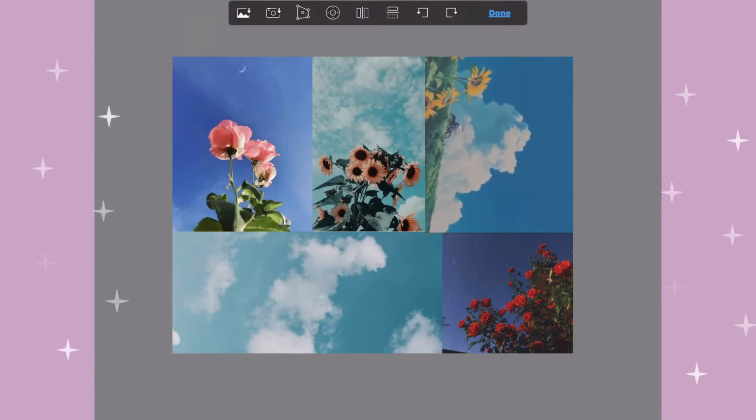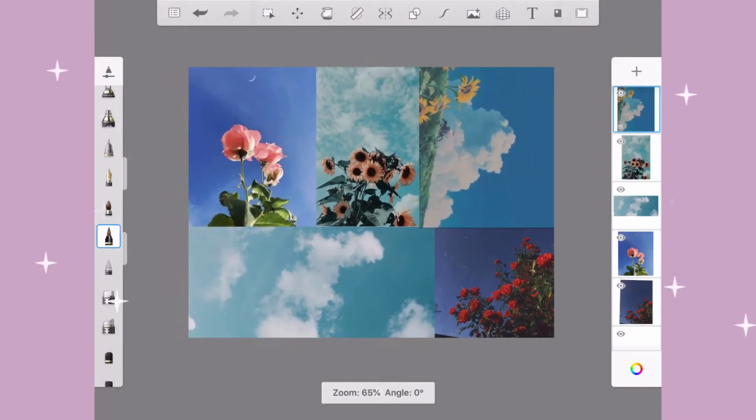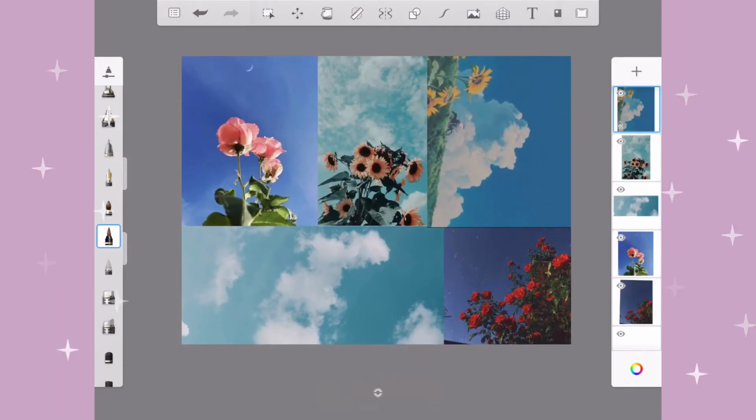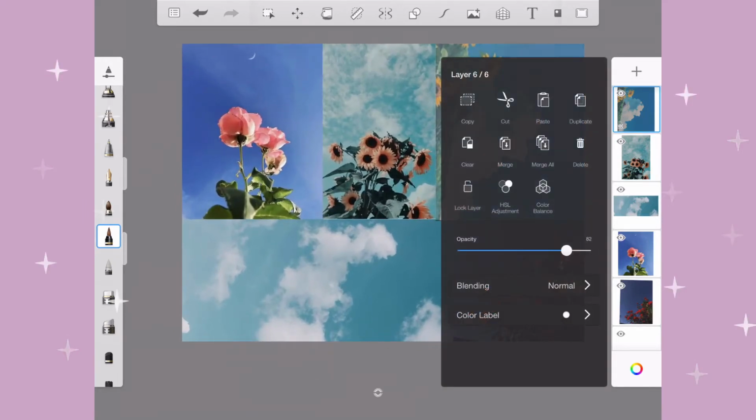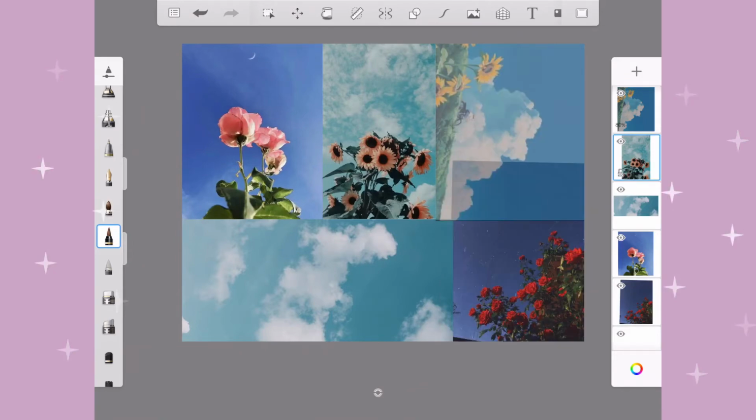After you're done adding and positioning all the images, you want to lower the opacity. This is an optional step, but you can do it just by clicking on the image layer. So I'm going to go ahead and lower it to 80 on every single image. This is optional, as I said.